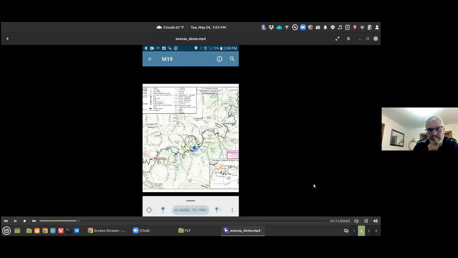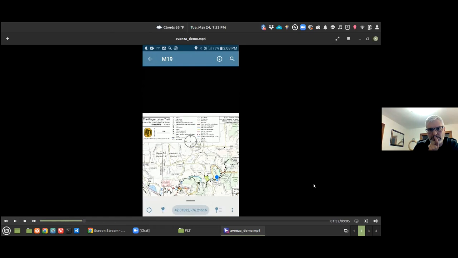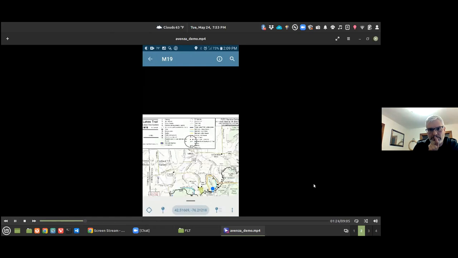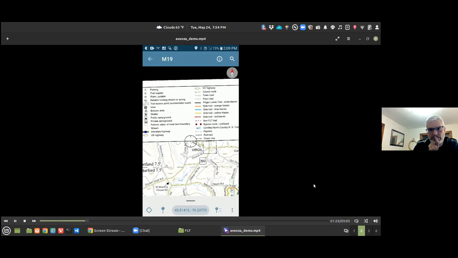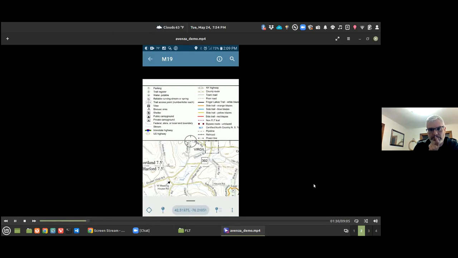So what I'm going to do is open up M19. It opens up the PDF that comes in the zip file that you download along with the GPX. It's expanded out, and I can move around, pinch and pull to zoom in, and turn it and take a look at all sorts of different things. We can see the key up here at the top: the parking, trail register, water, potable, reliable running stream or spring, and so on and so forth.